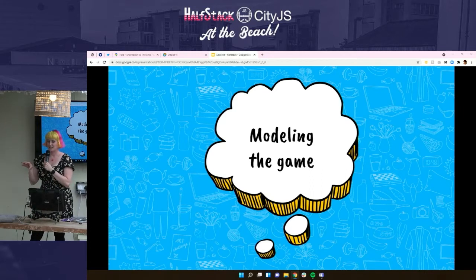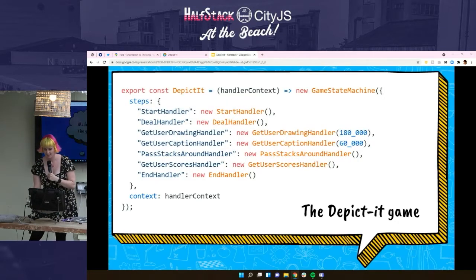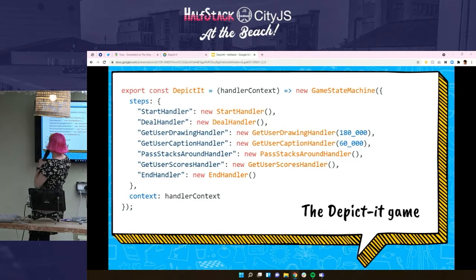And our game logic is encoded as a series of handlers which are configured in our game state machine. Each handler represents a single phase of the game, like dealing the cards, or asking for users to send drawings, or asking users to give captions. And so this is what the entry point of the game looks like. It references all of the game handlers and returns the game definition needed to actually create a game. And we're going to pass an Ably connection inside the handler context here.